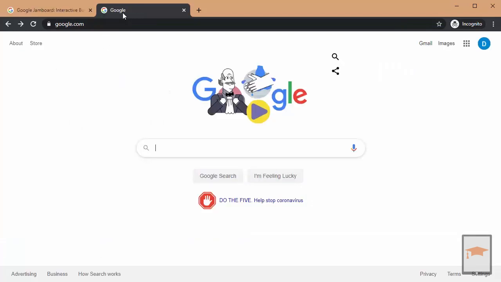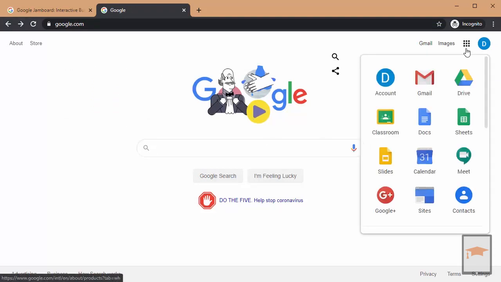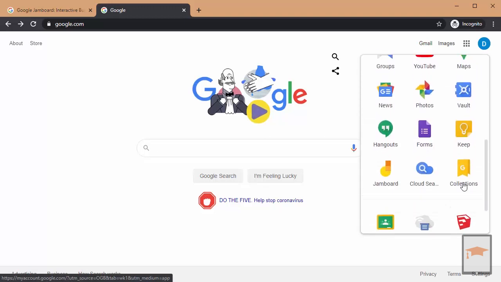We're going to start at Google. So I'm going to go to my typical Google page and I'm going to start at the Google app button and I'm going to scroll down till I find Jamboard. Now, if you don't find it available to you, it could be that you don't have access to it. Maybe it's not enabled by your organization. So you'll need to talk to your organization's administrator to figure out how to get access to that.